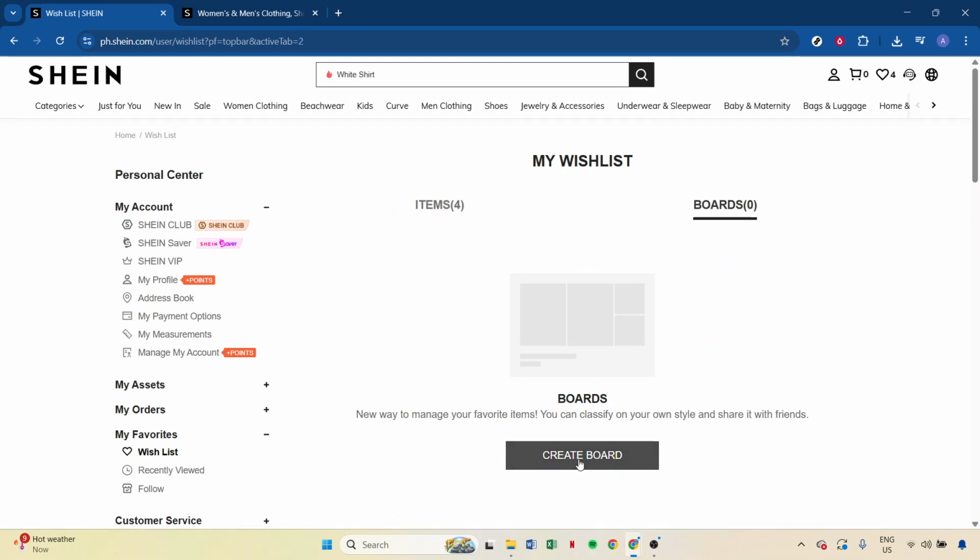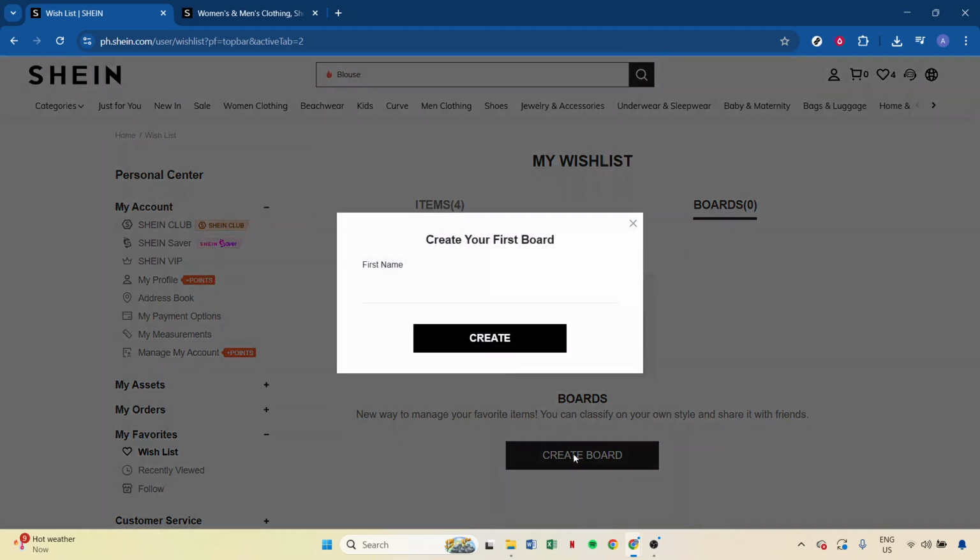Now within the Boards tab, you'll notice a button or option reading something along the lines of Create Board or plus New Board. By clicking on this, you're about to set up a new board, which will serve as your personalized collection space for various themed items.